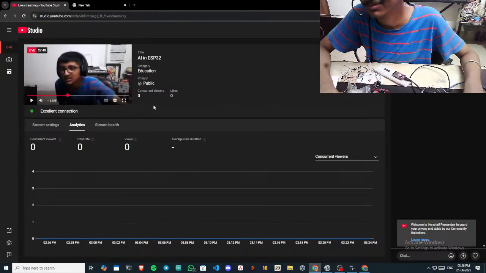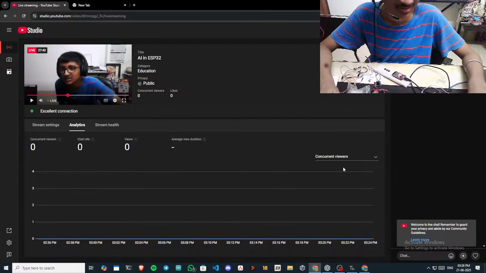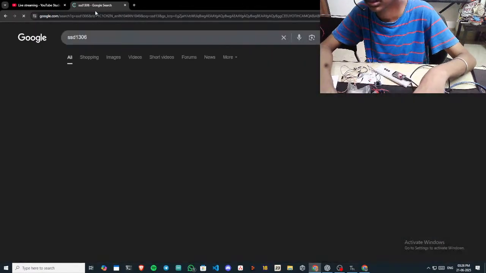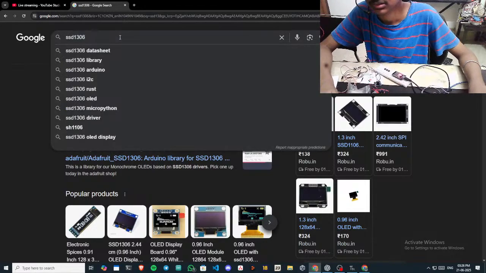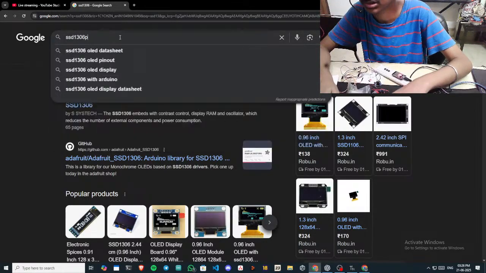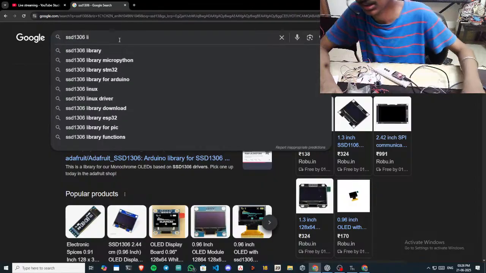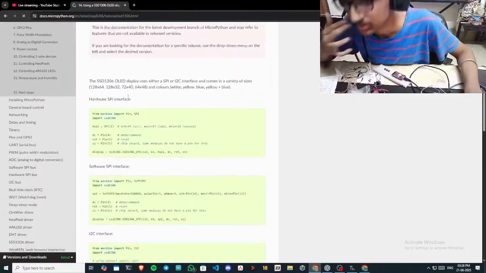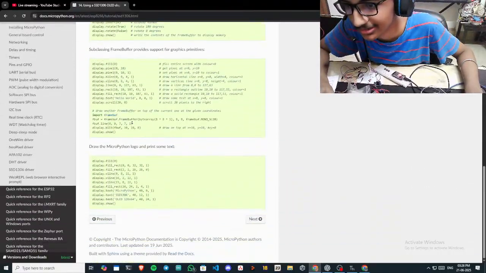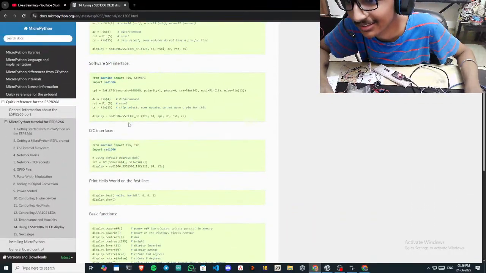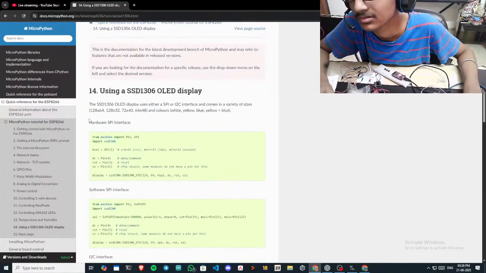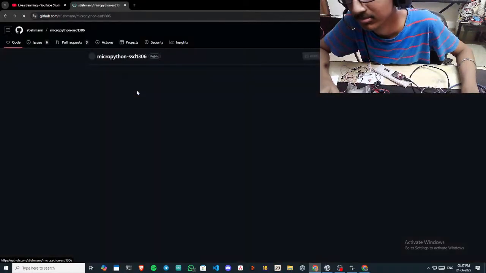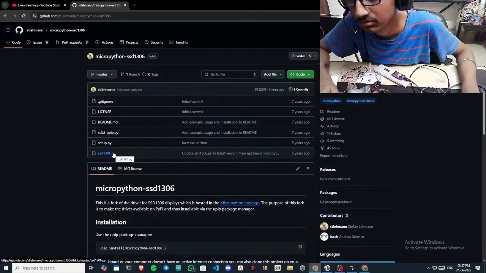Then where is SSD? Okay, I will just have to find it. This is by the way the thing you see when nobody is watching. SSD1306 library MicroPython. Yes. Now let me download this from here. Where will I download this? Where the hell will I download this? Okay, let me search download. Yeah, here it is. I want this.